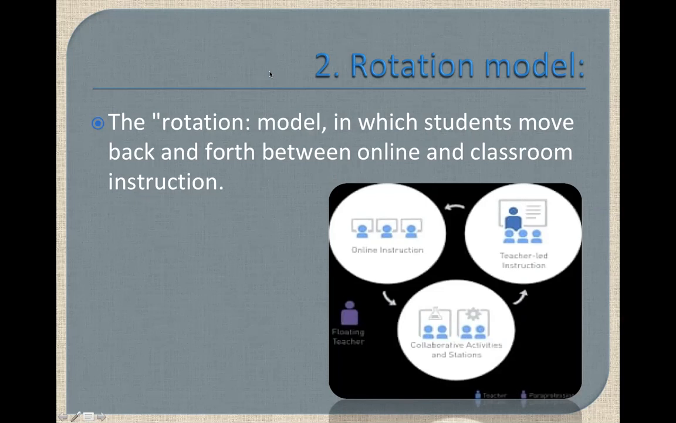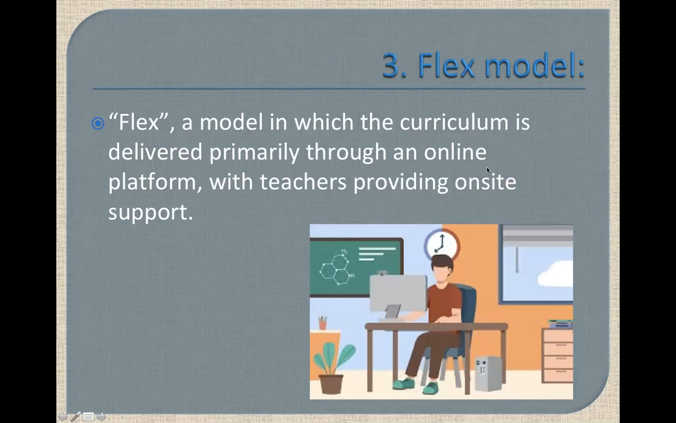Right? So that collaborative activity is important. Third is the flex model. Now, as you can see in the picture, the flex model is one in which the curriculum is delivered primarily through an online platform with teachers providing on-site support.